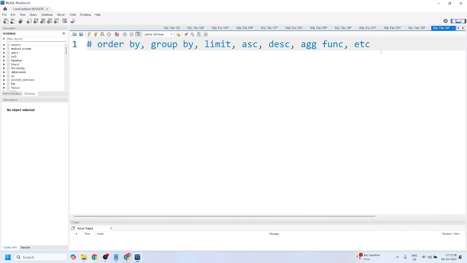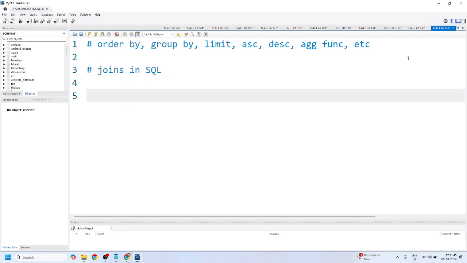Okay, candidates. So our next topics are order by, group by, limit, ascending, descending, aggregation functions, etc. And we'll try to perform joins in SQL if it is possible, right? So first of all, let me start with the aggregation function.